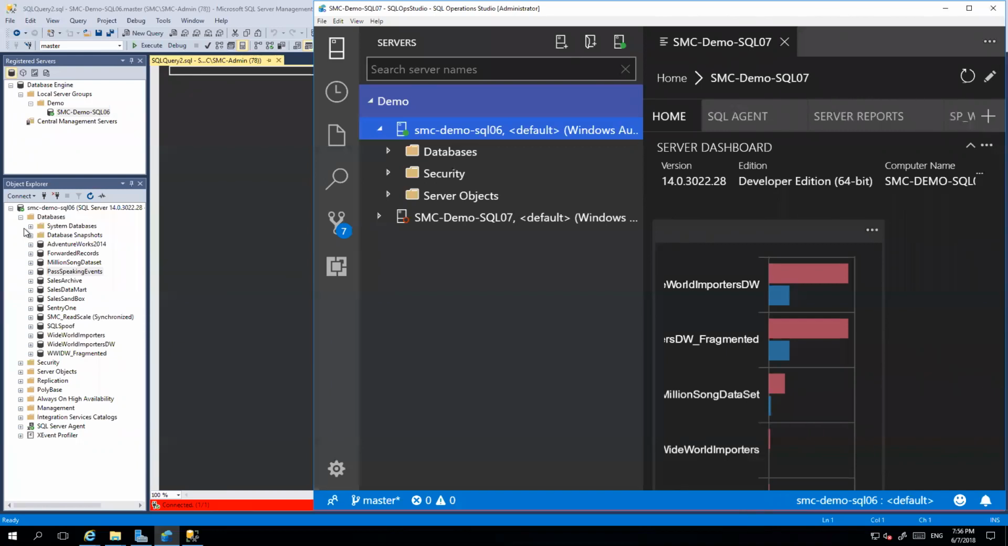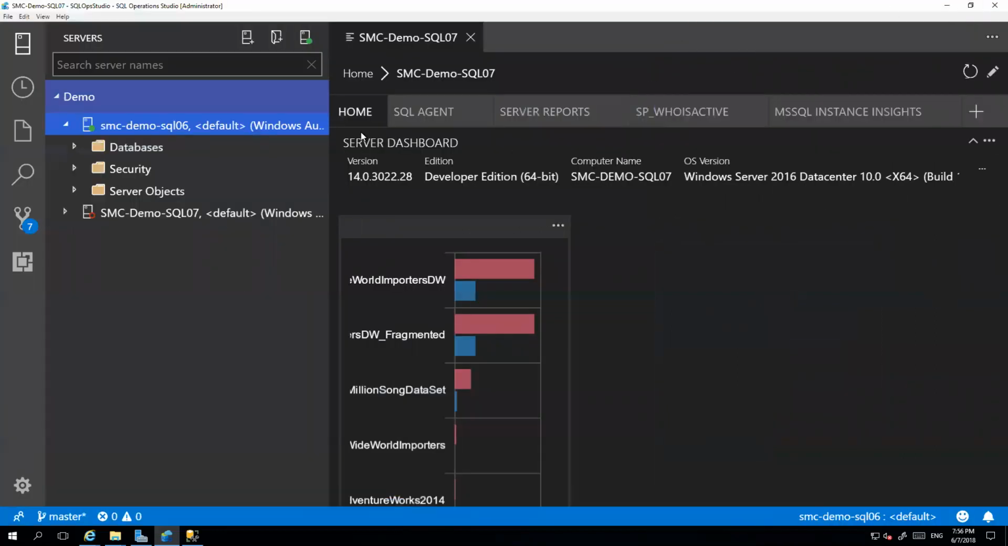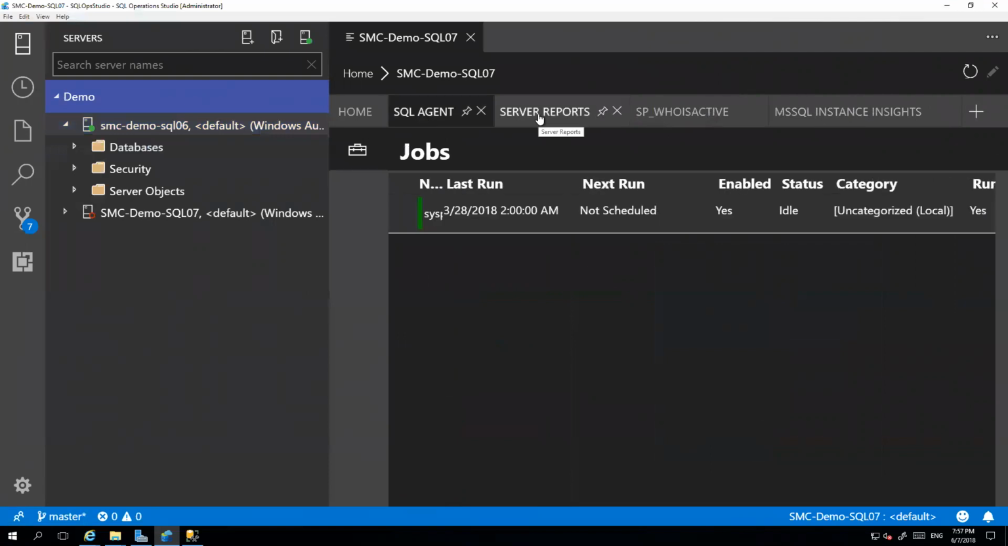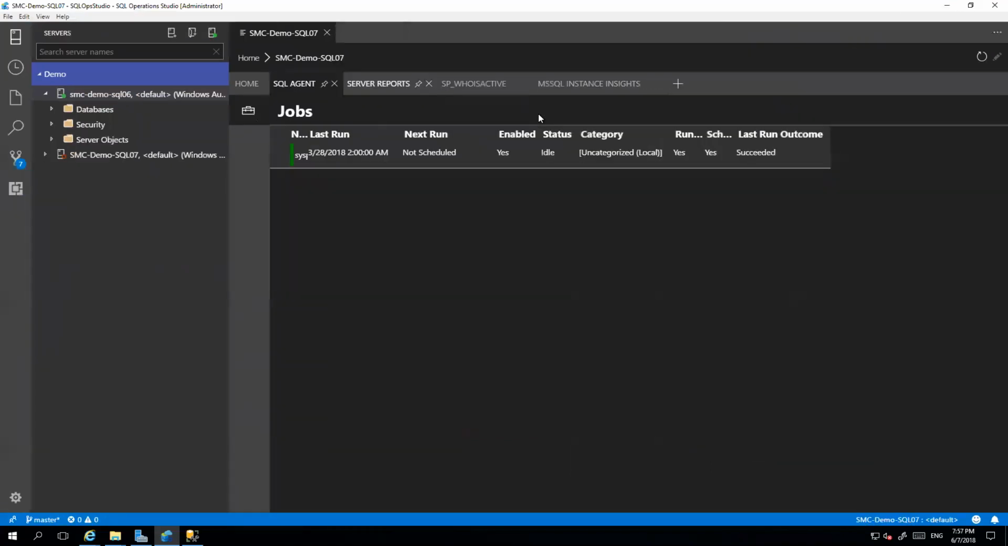Now, one of the things that I did point out: SQL Agent is not available inside of OpsStudio. Well, to a point it isn't. If I just make this a bit bigger, we're connected to our SMC Demo SQL 06. We can see on our terminal window we've got a dashboard with some information about what's happening for that instance. And we can see a number of tabs across the top here, one of which is SQL Agent. I'll just zoom out just a little bit to make it a little bit better for us.